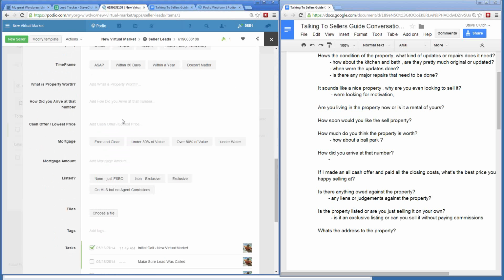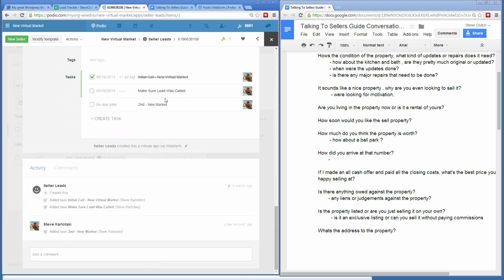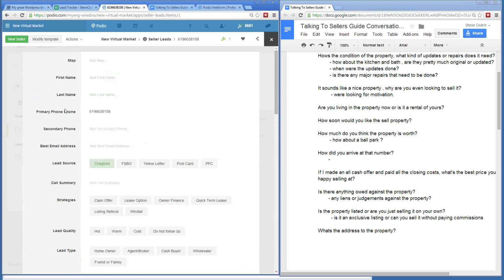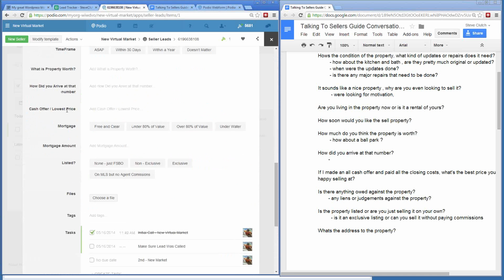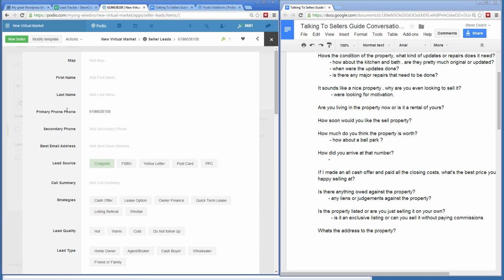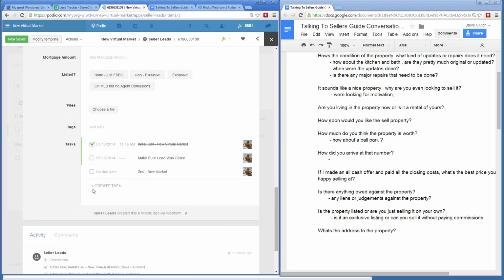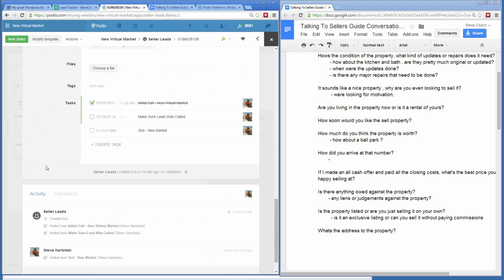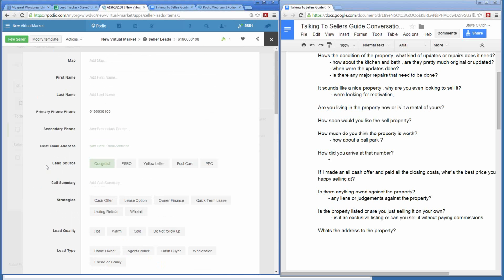So let's go to the lead. And then we can also see the task here. So that's basically it. That's how you set up Podio in a very simple way. See, this is not a long form. It's very easy to manage, and then you just have to move the lead through your workflow. But yeah, that's how I do it. That's pretty much all set up and automated. If you guys have any questions, let me know.